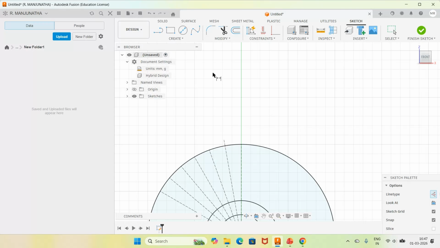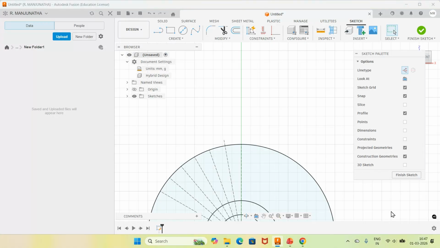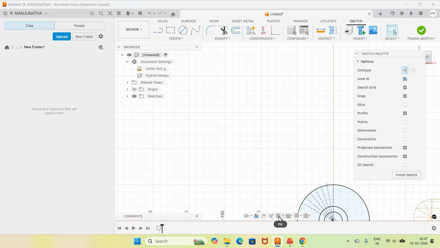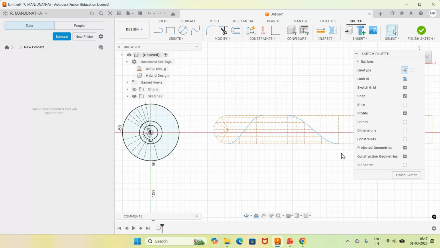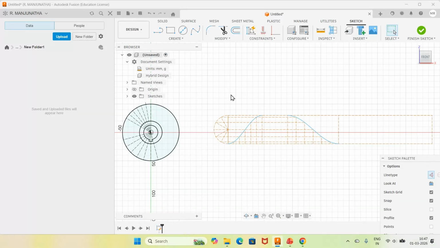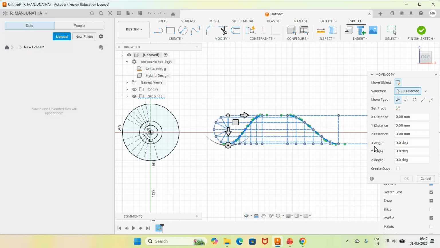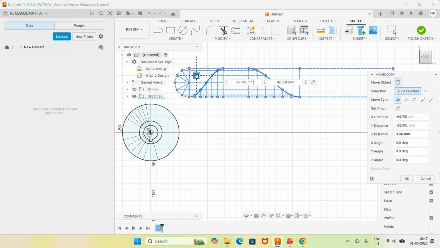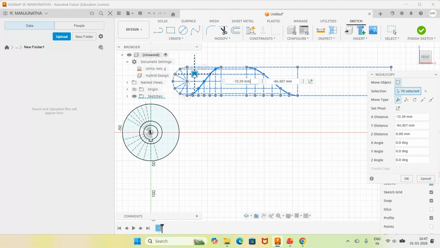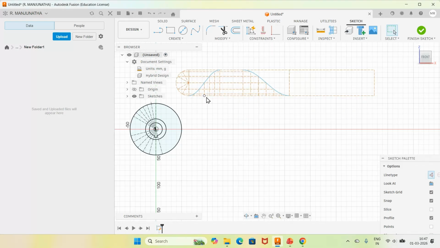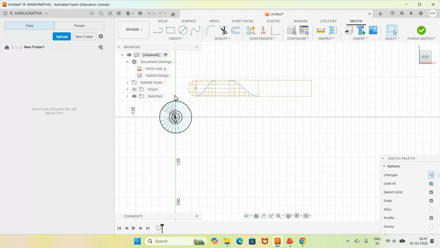Similarly, I want to go for one more. I will show you. Before that, I will try to move this displacement so that it becomes easy for us to select. So I will go for modify, click on move, select this entire thing, and move it nearer to this so that it becomes easy for us to snap this. Okay, now we will come to this point. Now this becomes easy.